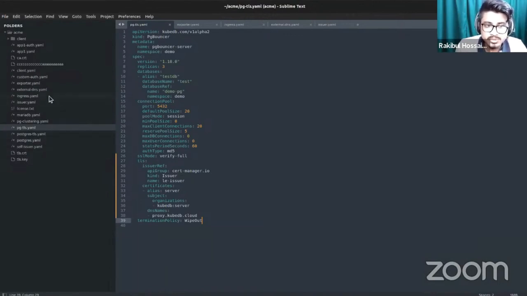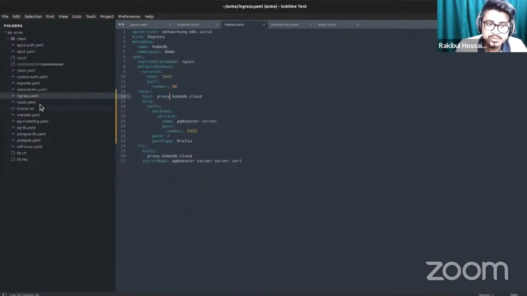Before hitting the PgBouncer, we are going to deploy an ingress and an external DNS. But first, we are going to see the ingress YAML. As you can see, the name of the ingress is kubedb, and it will be running in the demo namespace. There is the ingress class name nginx, and here is the default backend. In the rules section, we are specifying the host proxy.kubedb.cloud. In the service section, we are specifying the service name pgbouncer-server, and in the port section, the port 5432.